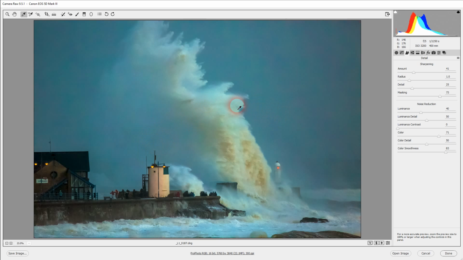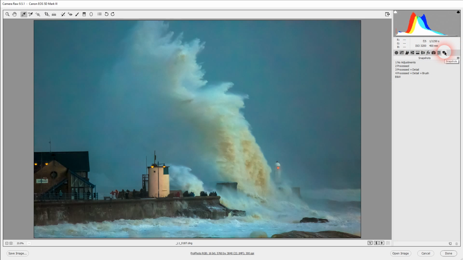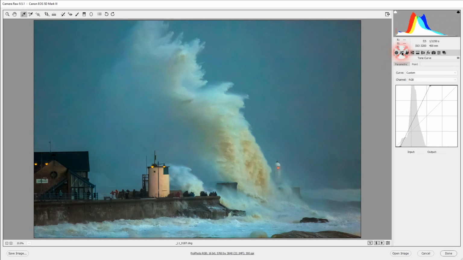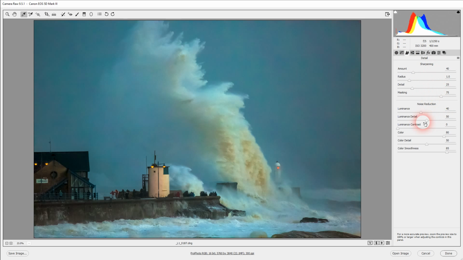So we've done some fairly radical adjustments to this image. What I'd like to do now is just add a little bit more punch to this spray here. Now the adjustments that I've just made probably aren't quite correct, so I'm just going to go back to the snapshots, and I'm going to click in the processed and detail just to bring it back to as I originally intended it. Okay, so it's given us the basic panel. That's how I adjusted the tone curve, and that's how I adjusted the sharpening and noise reduction, just in case I haven't got it quite right there.